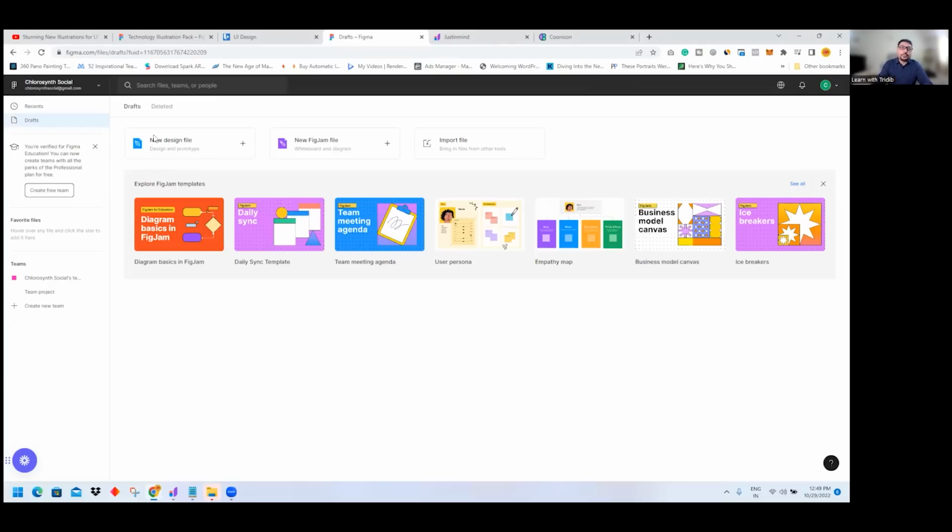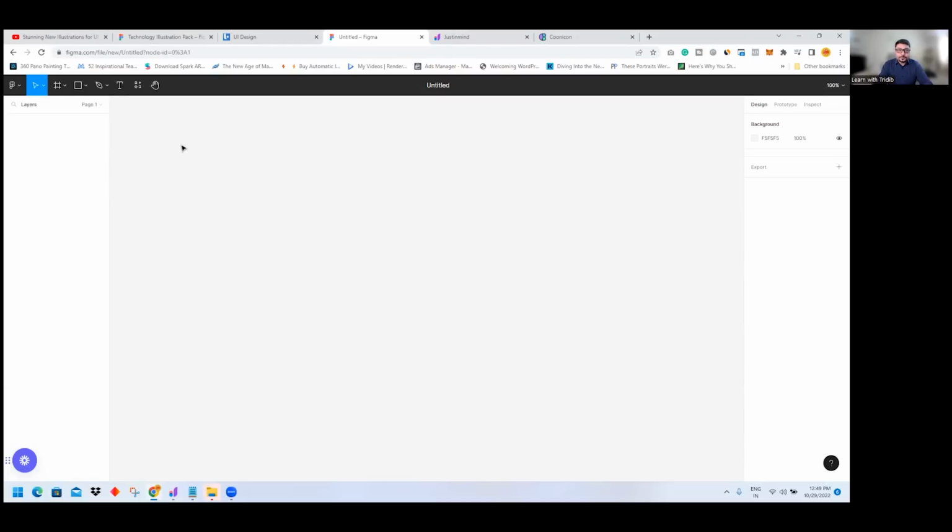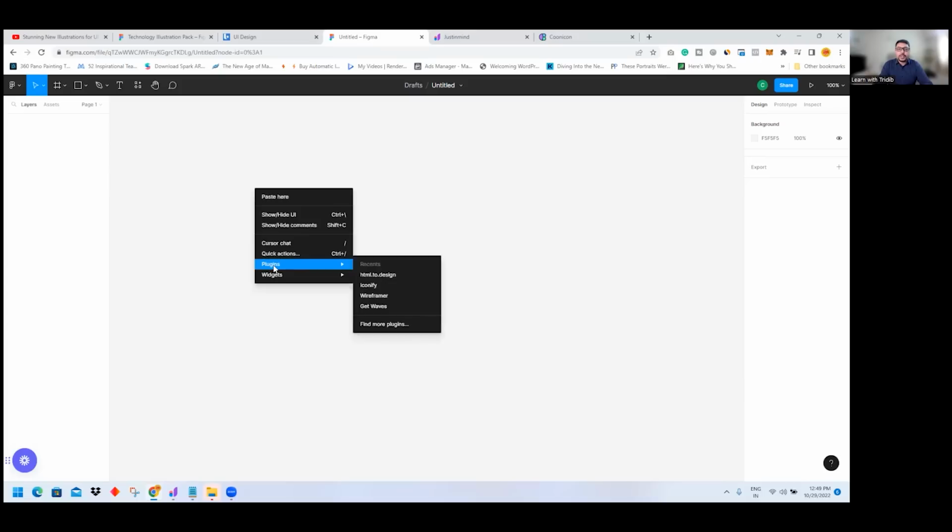So let us first open a new design file. You need not do anything. It's a blank. Right click over here and go to plugins. If you have not already installed this plugin, kindly head to the community section and search for HTML to design. HTML to design. It will take an HTML file and convert it into a static layout in Figma. Let's see.